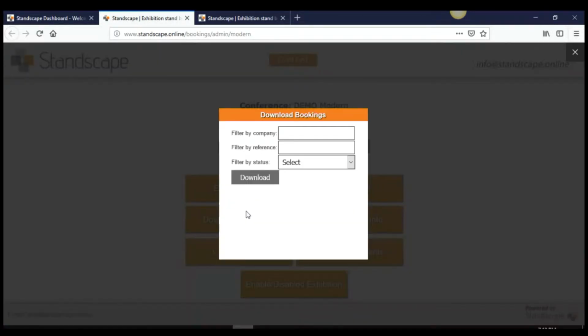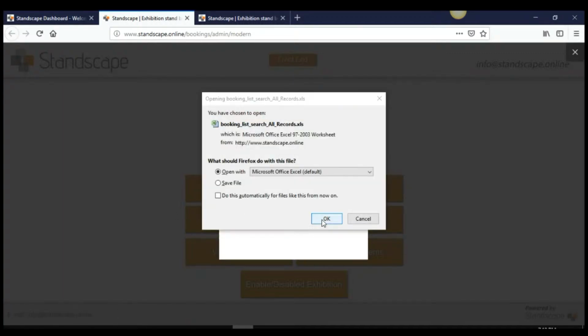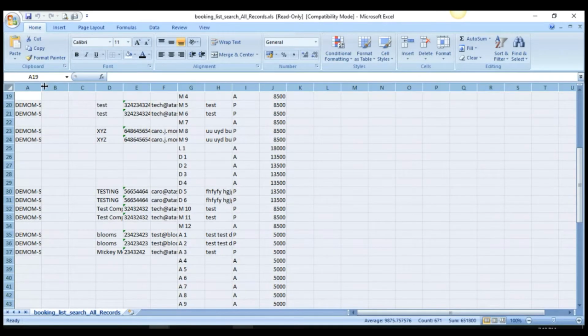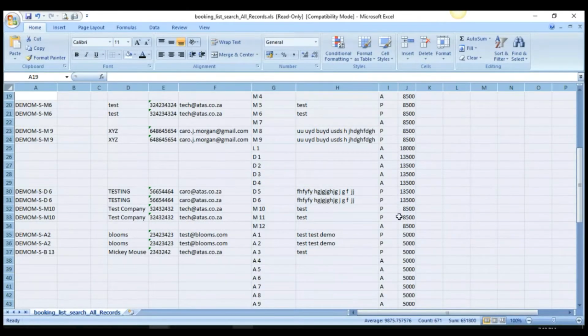Here, I can select which stands to download. I can also output to the Nectar app, which is a multiple event app that we partner with. I can download that information to Excel. And there we go. There are all the bookings I have so far, their pricing, and who booked them.